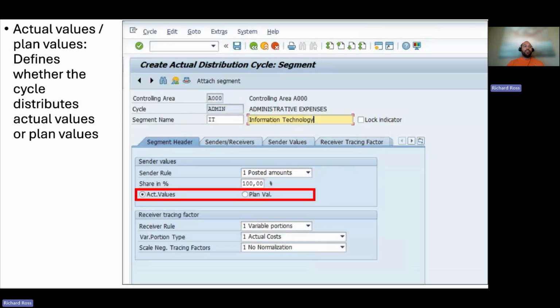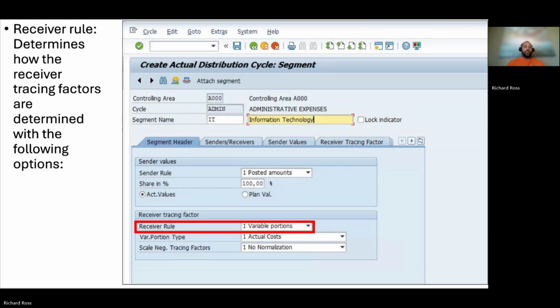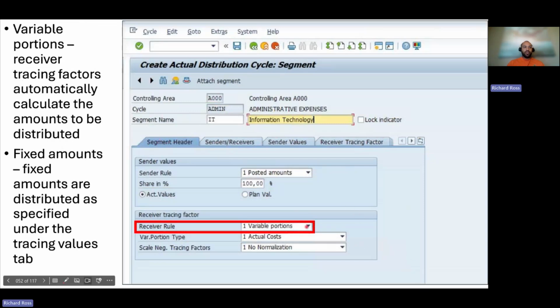Actual values / plan values. Defines whether the cycle distributes actual values or plan values. Receiver rule. Determines how the receiver tracing factors are determined with the following options that you'll see when you click this drop down list. Variable portions. Receiver tracing factors automatically calculate the amounts to be distributed. Fixed amounts are distributed as specified under the Tracing Values tab.